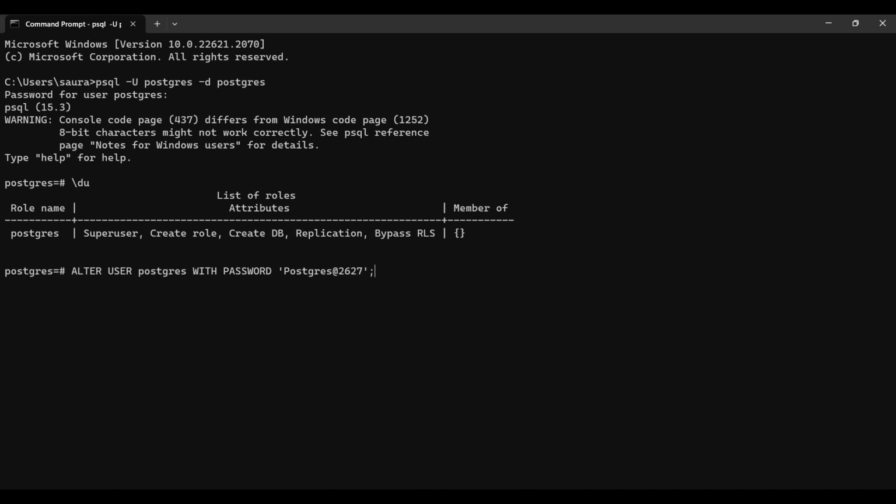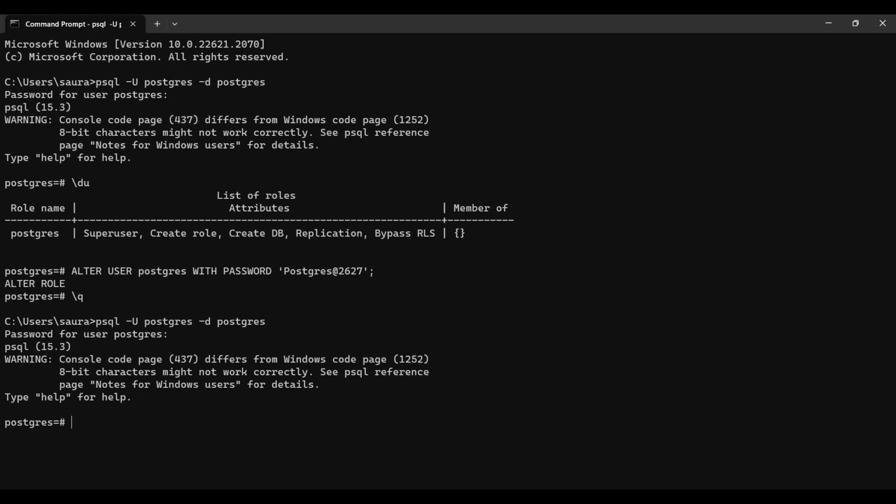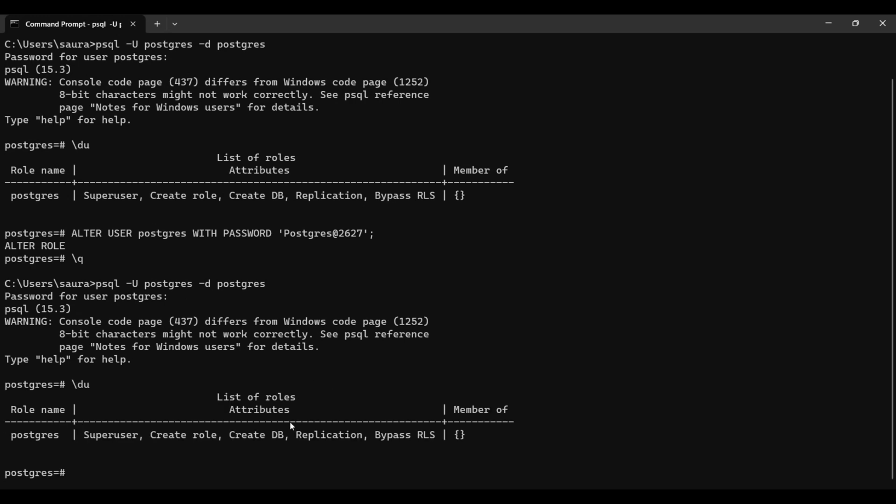The password has been set, but before we move on, let's make sure the password has been successfully changed. To do this, let's disconnect from the PostgreSQL shell by typing \q and pressing enter. Now let's reconnect to the PostgreSQL shell using the postgres user and the newly set password. Now you have successfully set a new password for the postgres user. Let's double check by listing all the users once more by typing the \du command. Your postgres user is now more secure with a new password.